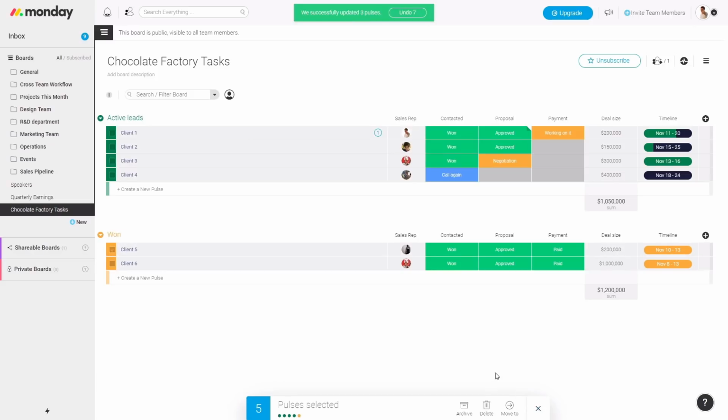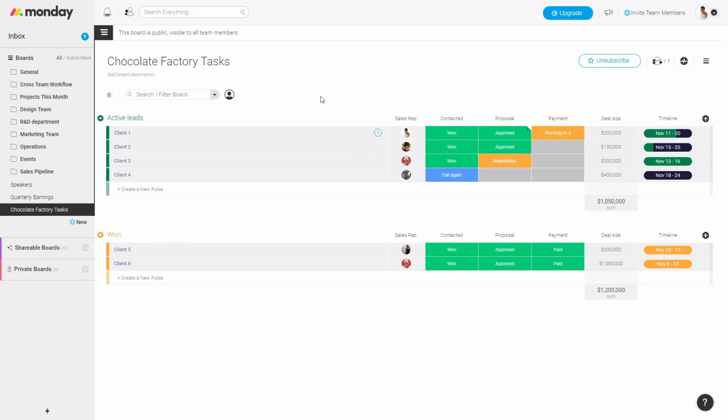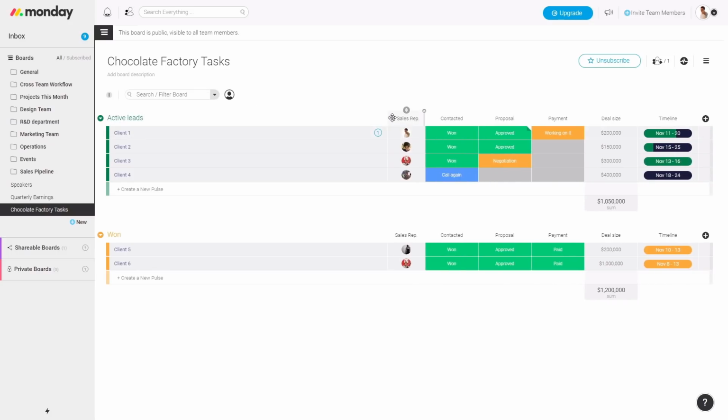So each pulse, while it has its own menu, you can also see that each group has its own menu as well. I can move groups around. I can change their color. I can even export them to Excel if I wish. So there's lots of flexibility for how you can work. You can even adjust this column size right here. You can move columns around depending on what suits you best. So really, the way you want to build this out, you can absolutely do so.